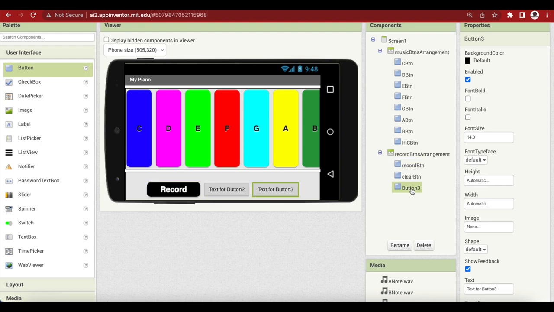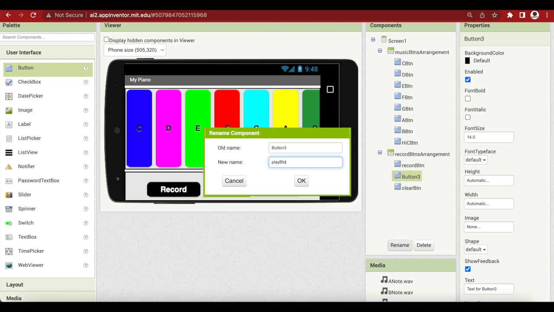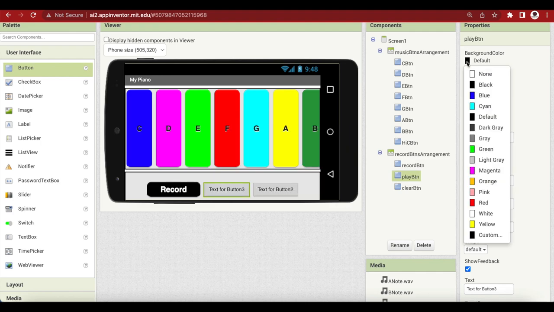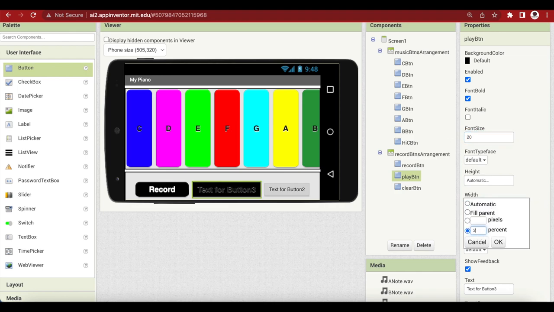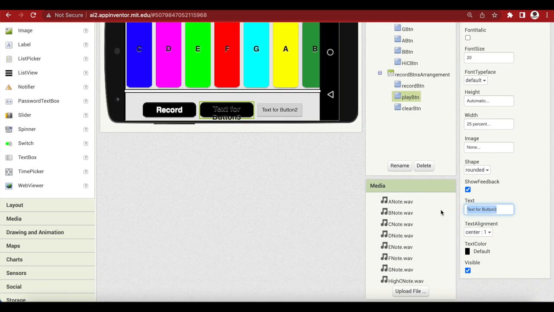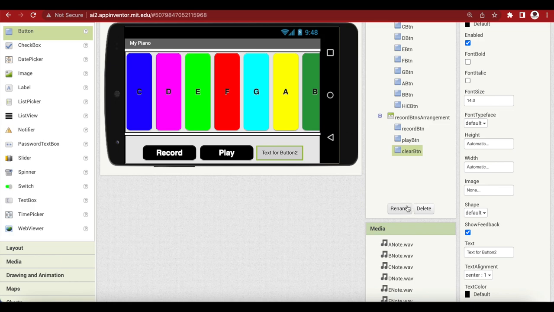That was actually our clear button. So let me bring it here. So this is our clear button and the middle button is our play button. So let's rename it. Background color black, bold, 20, width is 25%, shape is rounded, text on it says play, text color is white. Clear, same properties.